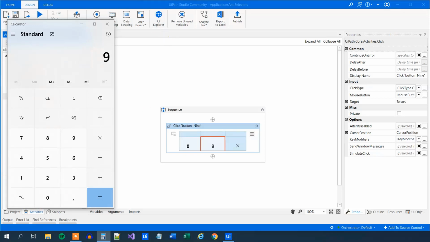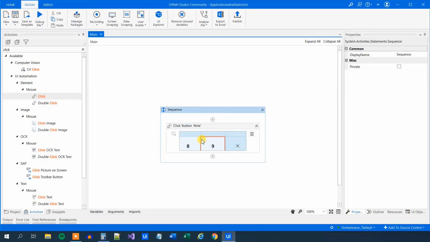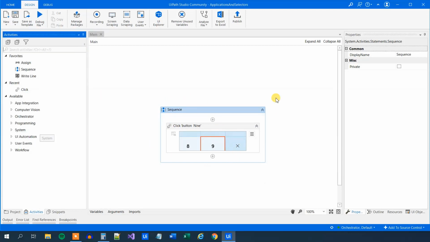So open up your calculator, open up UiPath, and we'll create a flow together that will make you understand selectors and how we can create dynamic selectors, which is probably one of the most important topics of UiPath. So first, let's just reset the calculator every time we start. We'll do this with a click.